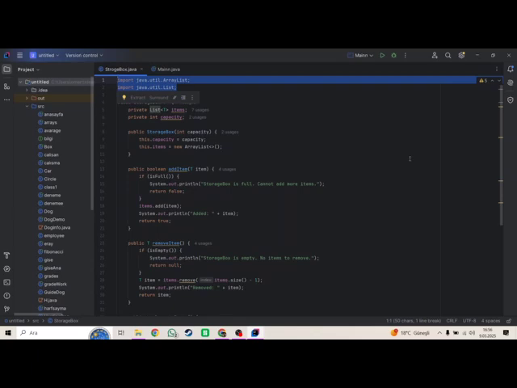Firstly, we import ArrayList and List because we will store the items in a list. Let's continue. The T syntax makes this a generic class, meaning it can store any type of item. T represents the type parameter, which will be replaced with an actual type when we create an object.